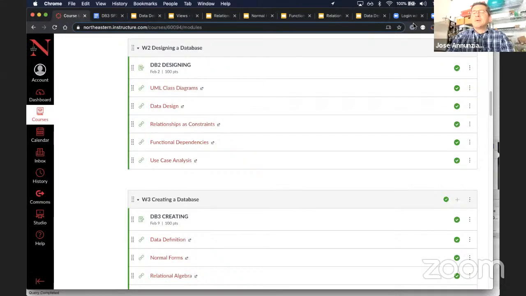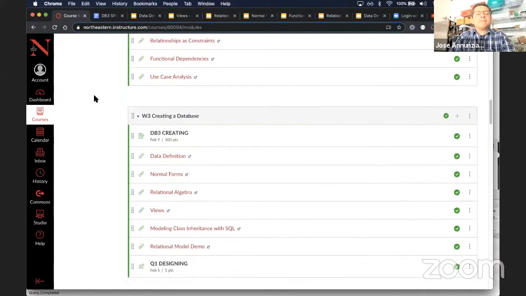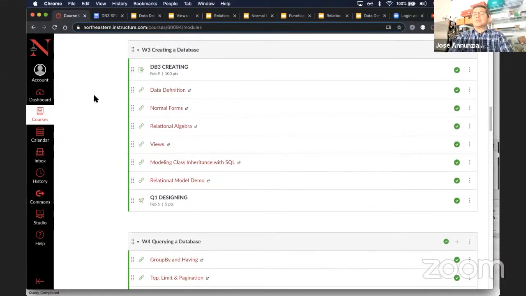Okay, let's see. Welcome. This is the third week of database design. Let's see in the chat. Everybody says yes. Good. And the focus of this week will be to start implementing databases. We've spent a week or so talking about designing databases.